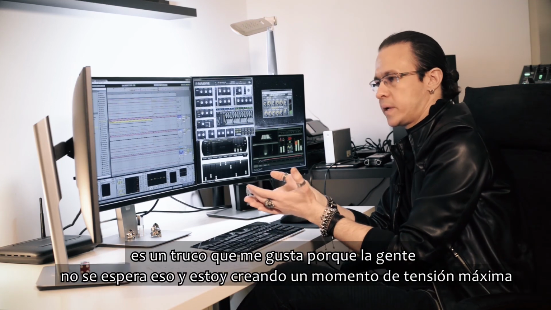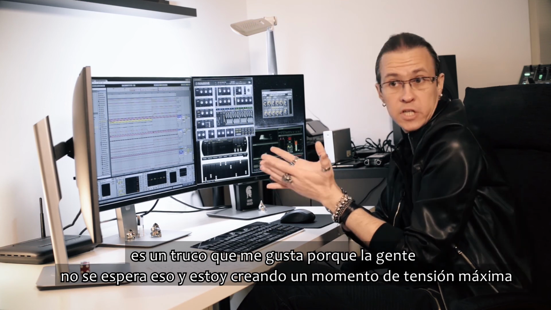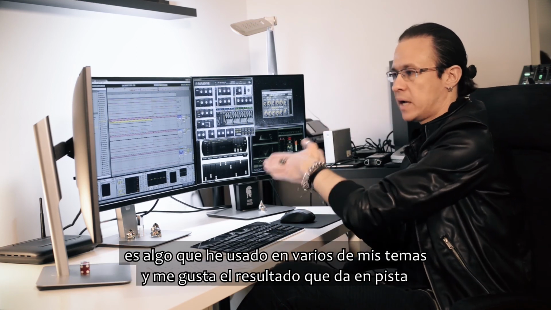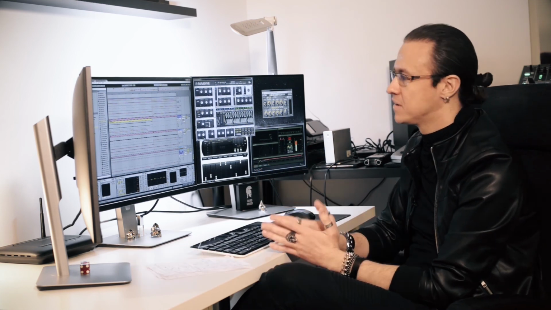And it's really good because people are not expecting that, and you are creating a moment of maximum tension. It's something that I use in some of my tracks, and, I don't know, it simply works, so I think it is useful too.